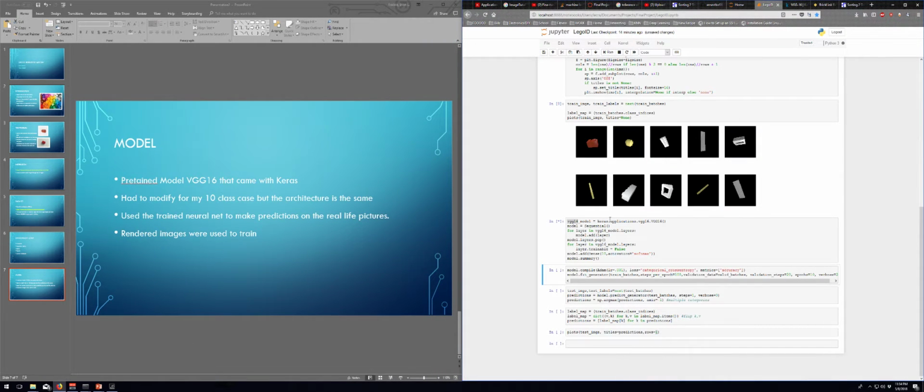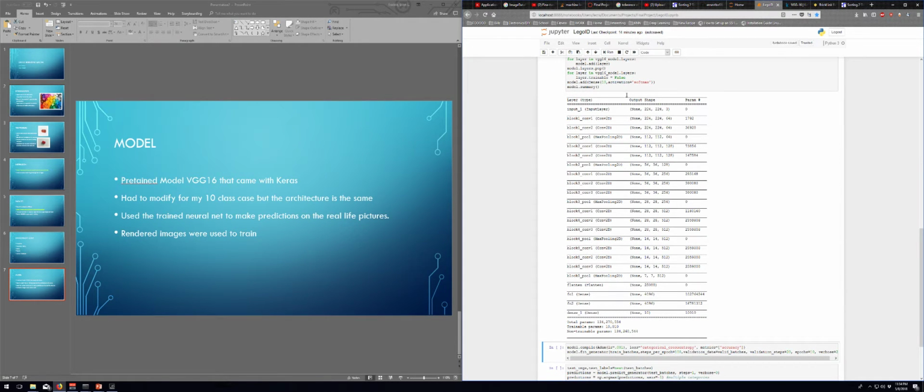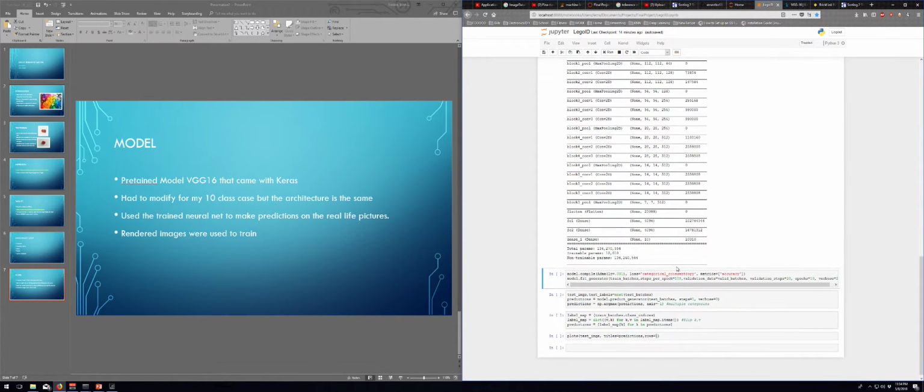Okay, so now I'm going to pull up the model, and this is a nice summary that shows the full ConvNet in every layer. You can see the last part had to be adjusted. The output before was like 1,000 for all the different categories you could have. Obviously, I only had 10, so I had to change that.